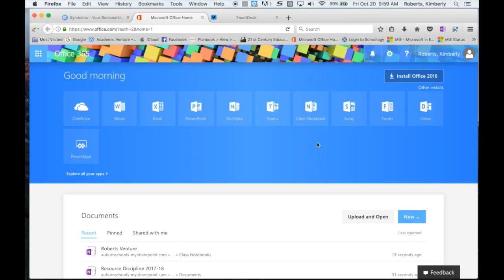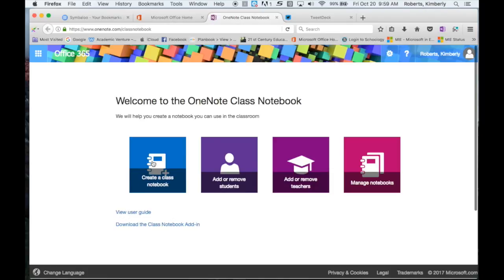Now that you have opened your 365, I want you to go to Class Notebook so that we can create our class notebook. You have 4 areas here in Class Notebook. We only want to start with our class notebook. These areas are within there, but there's a reason that they're here where you can go in and make adjustments and changes. But right now, let's just go into Create a Class Notebook.